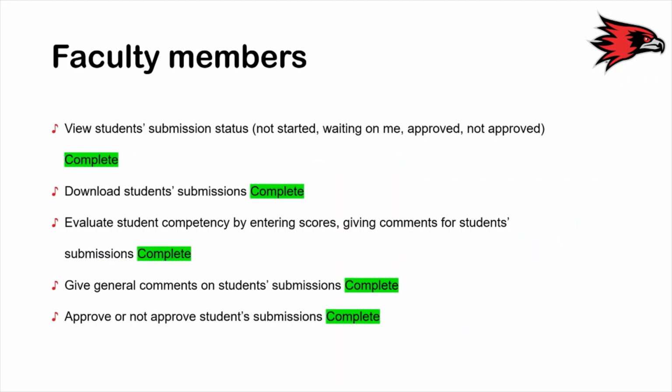In addition, teachers can view student submission status. They can click on the student submission and download it. And then they can give evaluation by entering a score, giving comments, both general comments and comments for specific competencies. They can approve or not approve a student submission.